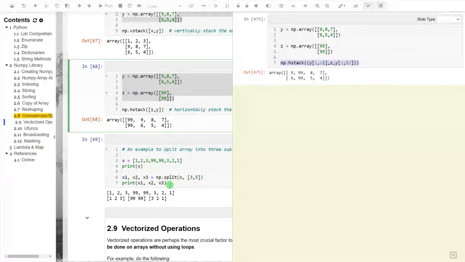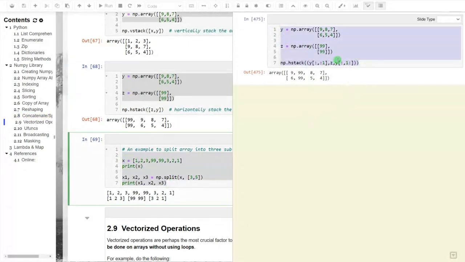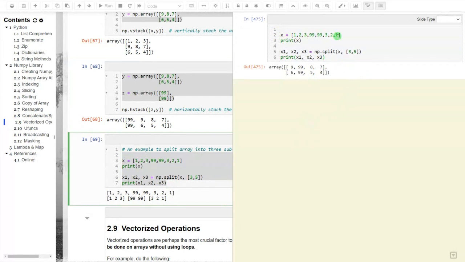Also, you can split. For example, here is an example. You can split the arrays based on your need. For example, here is you have one-dimensional array, and you want to split, let us say, at these 3 points. So at index 3 and index 5. So you could execute this, and then you get two arrays.